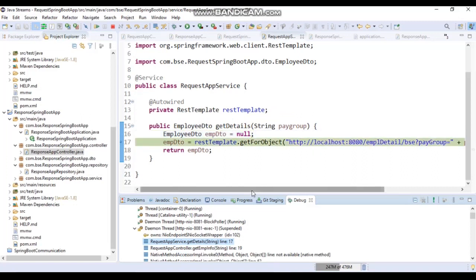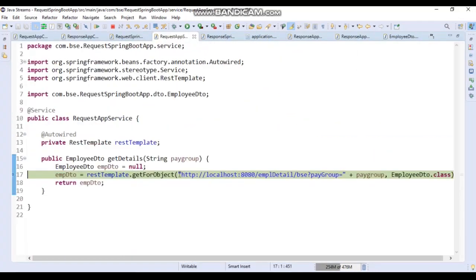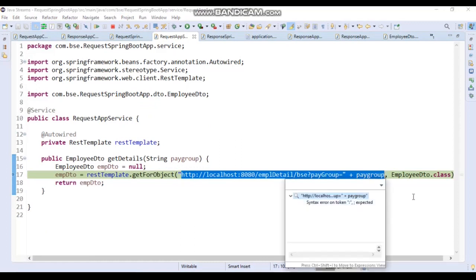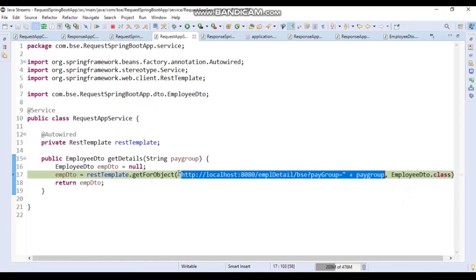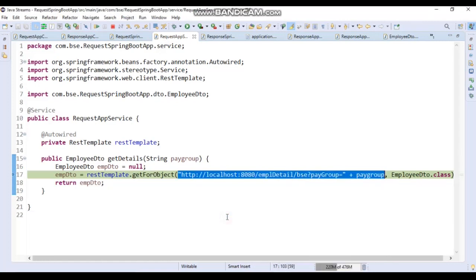Then we will go to the service class. In the service class we are hitting this URL. I will show you what the URL is. This is Control Shift I. If you click on Control Shift I, you will get the details. I'm sorry, I think I have not used it completely. Let me hit it again. Control Shift I. This is the URL we are going to hit. So I'm hitting it. It should go to the other service now.